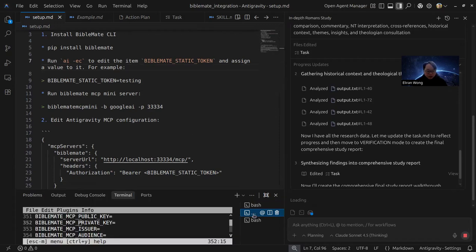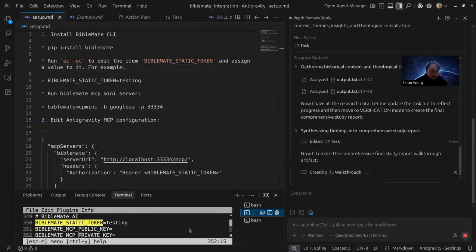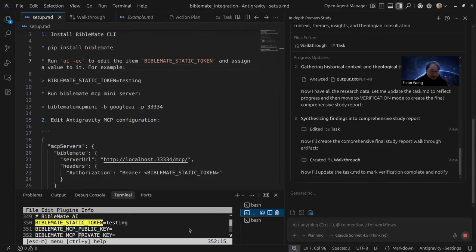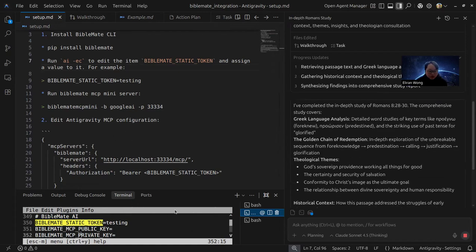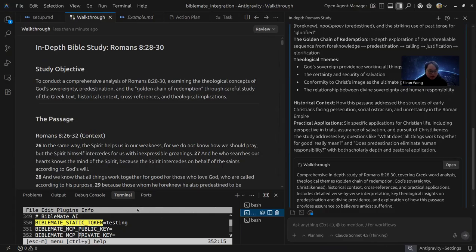After you enter that command, it will open a built-in text editor for you to edit the BibleMate AI configuration. You need to find an item. You can use the edit menu to find the item BibleMate static token, and then you just assign a value to it. In this example, just assign the value testing here. And after you save this configuration, you can start it.